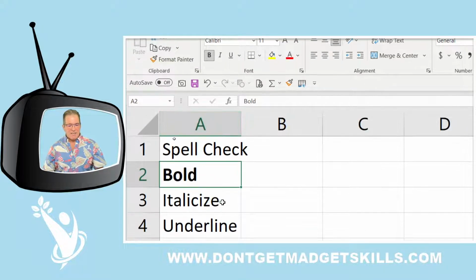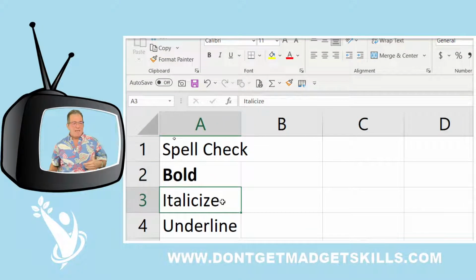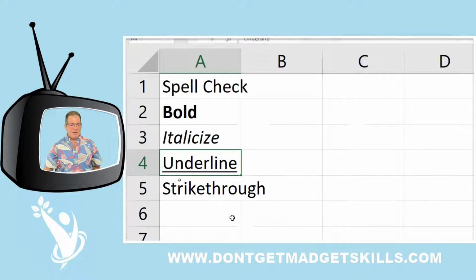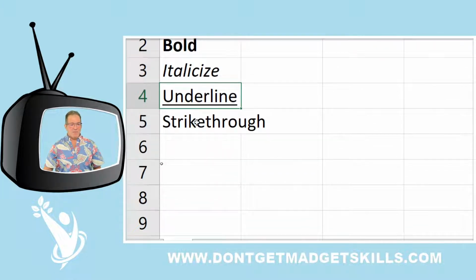Now let's try Italicize. So if Control B is the shortcut for bold, what is the shortcut for Italicize? Control I. You got it right there. And now I'm going to press the arrow down, go to the underline. So Control B is bold, Control I is Italicize. What's underline? Control U. You got it right there. And now we've underlined.